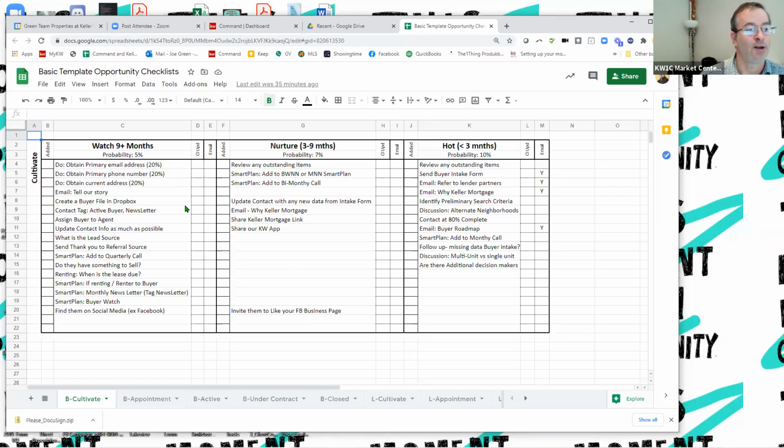And so in here, I also put in, for example, the 20%. And that is in terms of the contact complete score, right? Having an email is worth 20% of that score. So if you have an email, phone number, address, and obviously you're going to have their name. I say obviously, but maybe you don't, right?